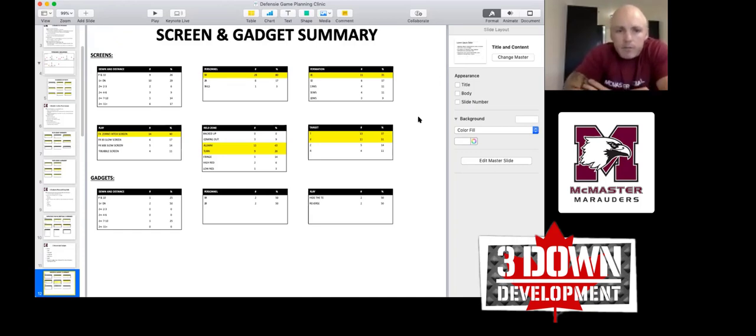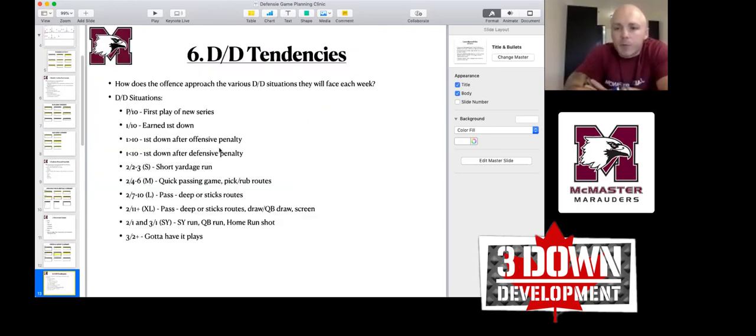But if you look at the screen breakdown here, 11 other screens to come out of a 4x1 set, which is, again, twice as much as anything else. So if they're in a 4x1 set, let's get guys thinking about screen and then who are they actually throwing the screens to, what field zone, and you're trying to get as good a feel as possible for where they're likely to do it.